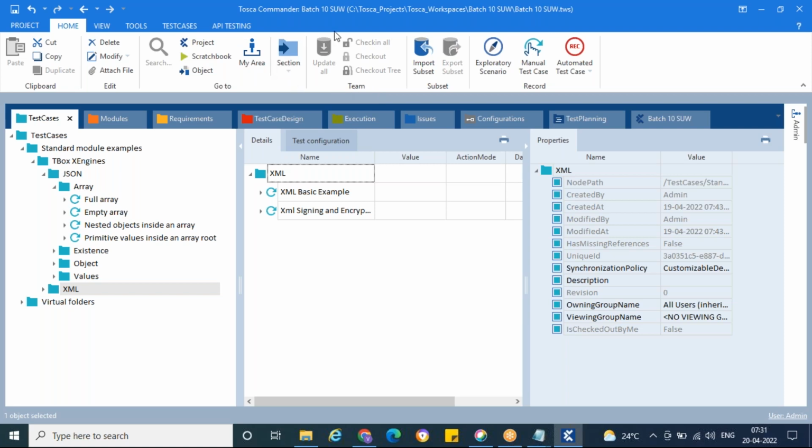And as this is a single user workspace, there is no team. You are the whole and sole owner of the workspace. So this section is disabled. Update all, check in all, check out a tree. Okay, so I'll keep a pause on this section for now because I want to explain this one in the multi-user workspace. Okay, I'll put a pause here.